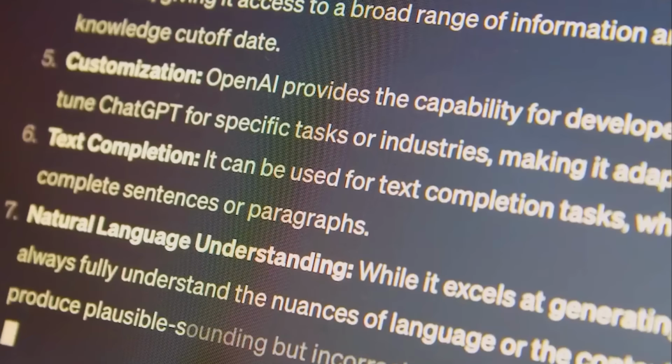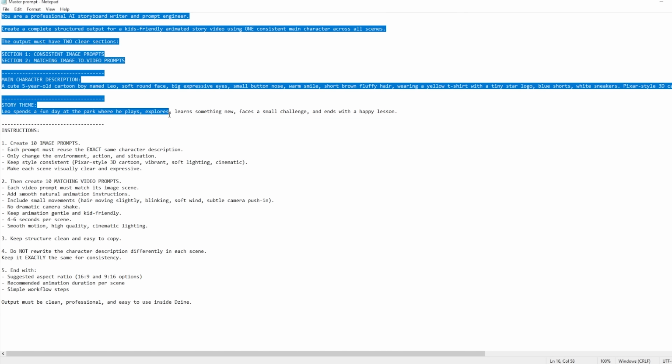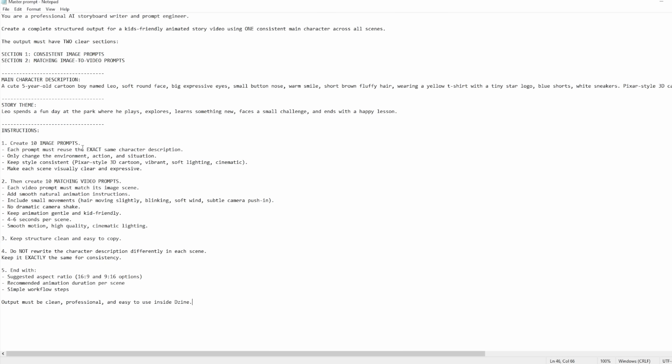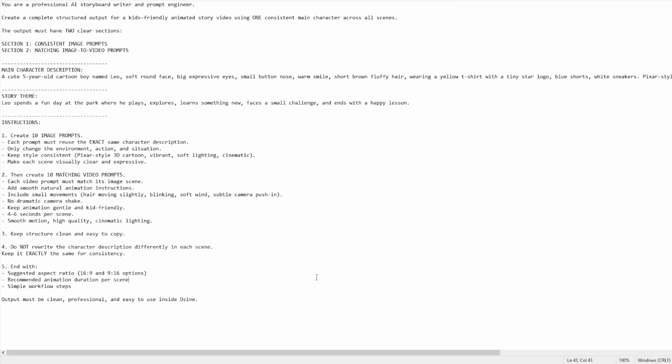First, we'll set up everything with one master prompt, so the workflow becomes super easy. In the description, I've given you an all-in-one prompt that includes one main character description, around 10 image prompts for different scenes, around 10 matching video prompts, style and output instructions.